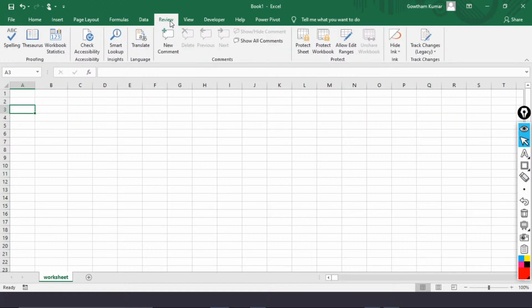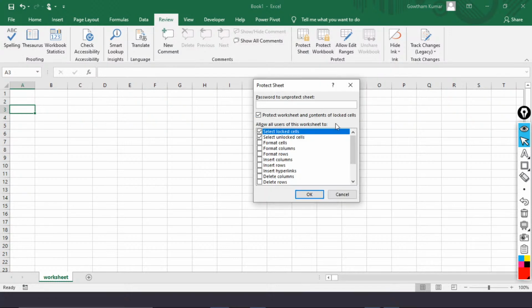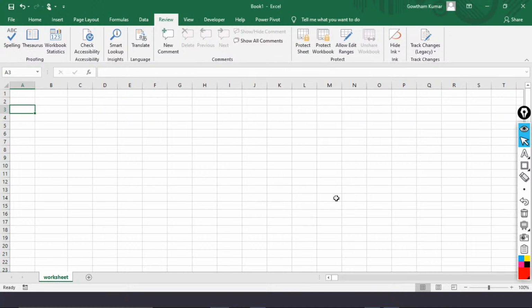Talking about review, if I wanted to perform a spell check operation, I can do this. Or if I wanted to protect the sheet, I can use it by specifying this particular function and specifying a password to it.